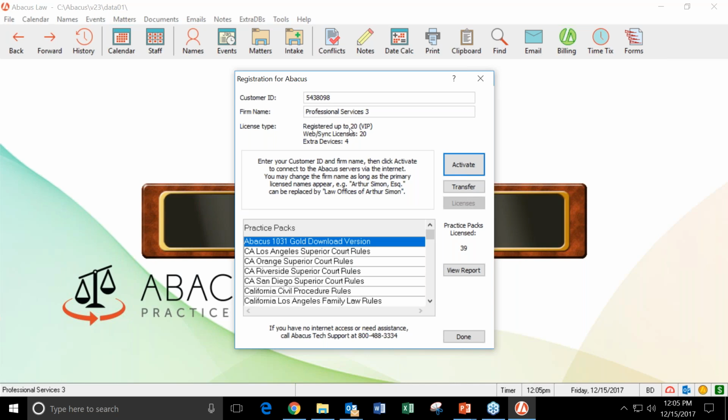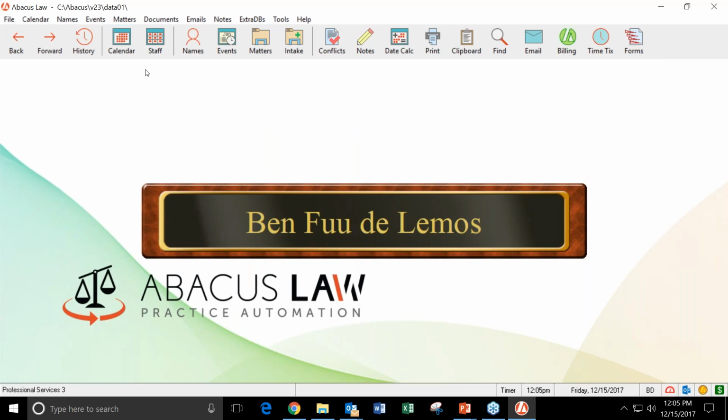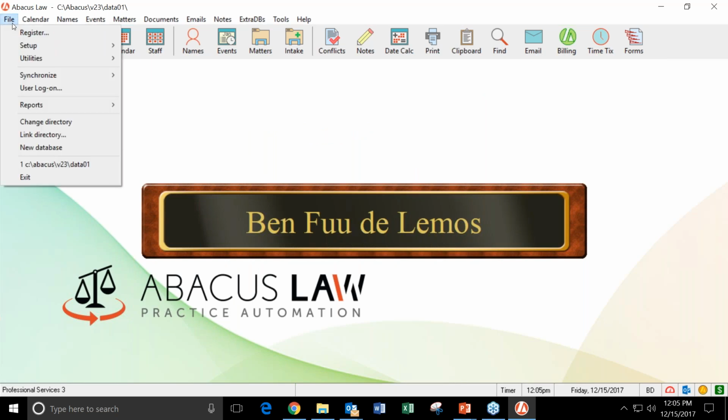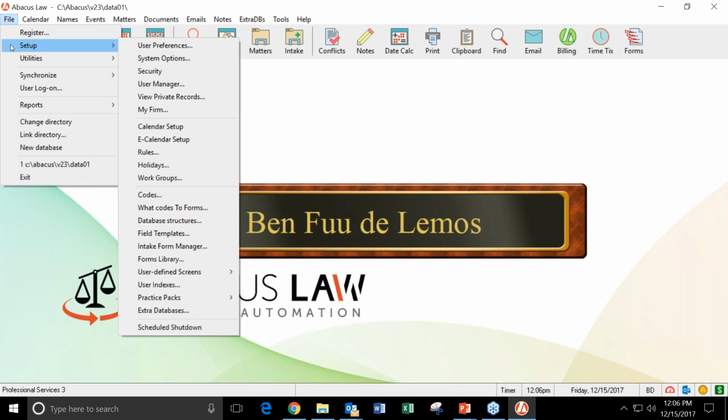Obviously, if you purchase 20 in this case for your regular license for Abacus Law and then the web sync licenses, the number should match up to the amount that you have. Just hit activate and you'll be ready to go. So after you activate it, then of course comes the point as an administrator, you're going to start setting up each one of these, okay? So your first step is to go into the system options.